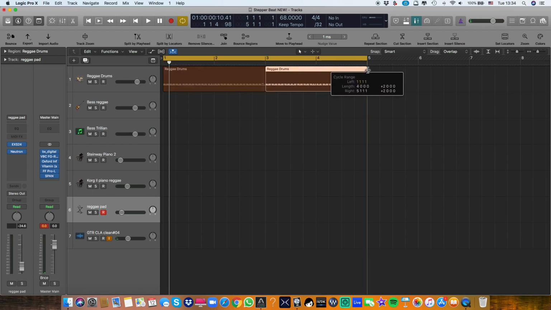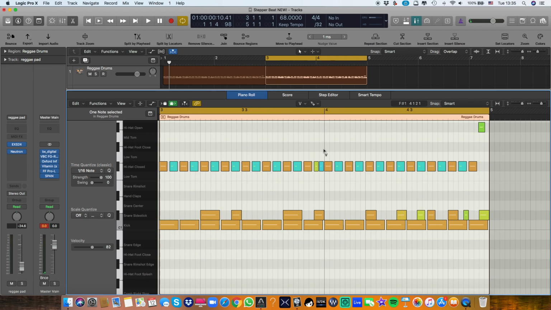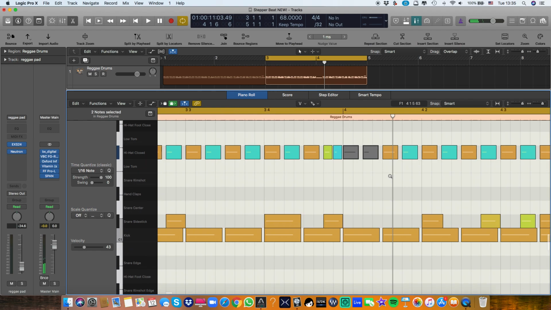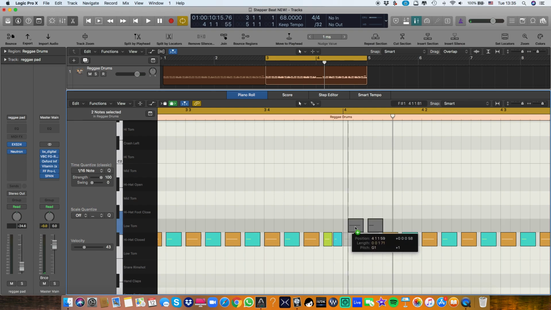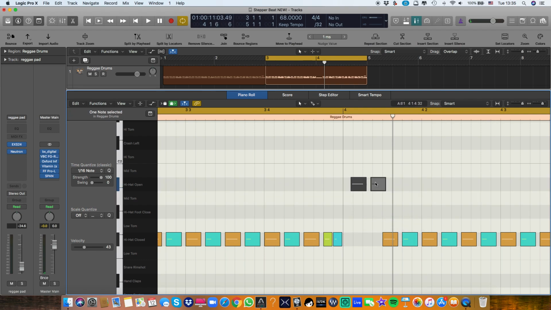Now for the second pattern, I'm gonna do a classic reggae thing reggae drummers do. Right, so here. That's a classic thing drummers do. So that will be here. Wait, here. Open hi-hat. We need hi-hat open, and probably here. Put it.